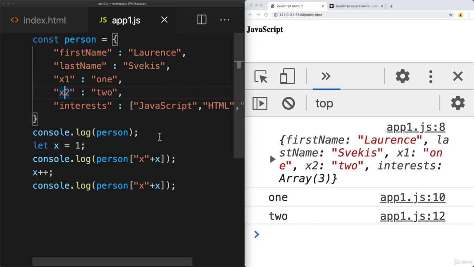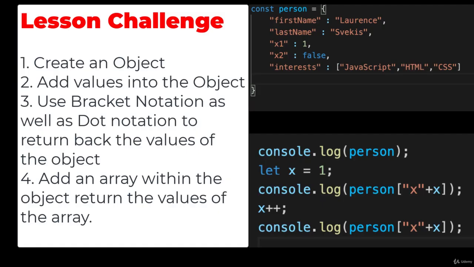So try it out, and we are going to be looping through and making more complex objects in the upcoming lesson. Challenge for this lesson: create an object, add some values into the object, use the bracket notation as well as the dot notation to return back the values of the object, add an array within the object, and return back the values that are contained within the array before you move on to the next lesson.